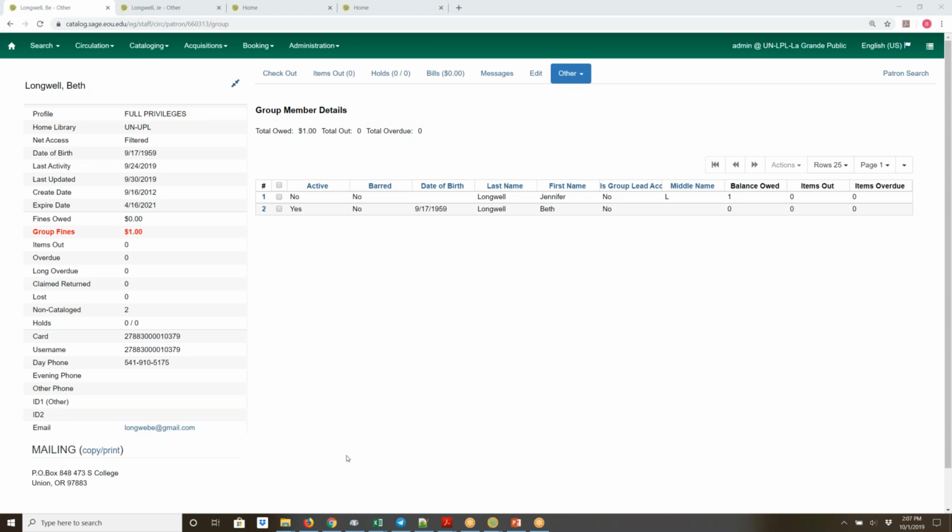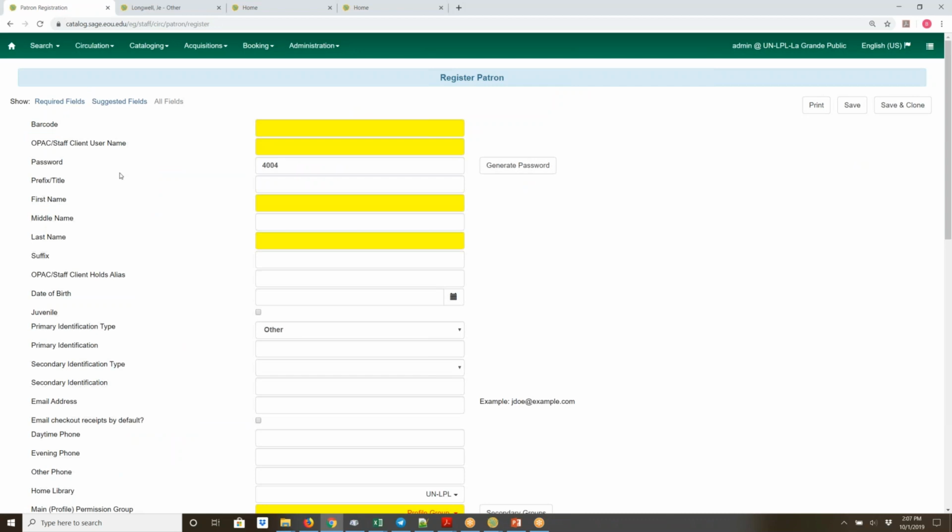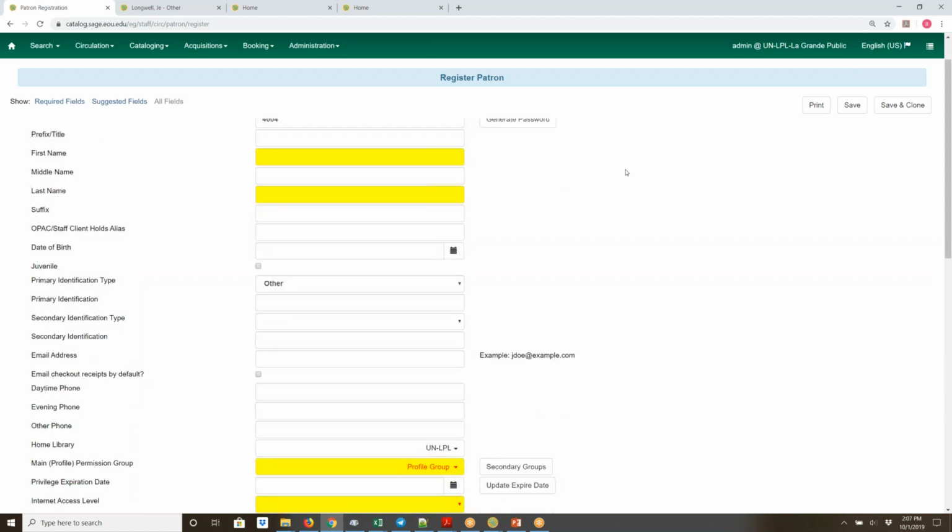Okay, so I was going to look at registering a new patron. Okay, so the fields in yellow are the required fields that need to be filled in. One of the things that I wanted to go over that's different in the web client is the date of birth. It's now expecting year, month, day. And so if you go to enter it a different way, it shows in red and will not save.